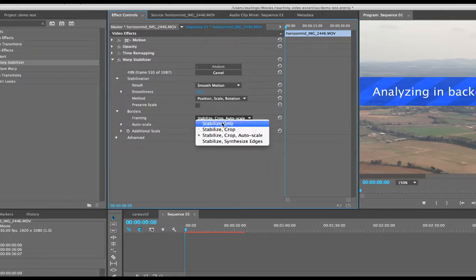And I would suggest making your choice here. It really actually doesn't totally matter. If you crop, stabilize, and auto scale, that will be the most complete one-step version of this. If you just stabilize it, you may later need to additionally scale it yourself, which you may want to do.